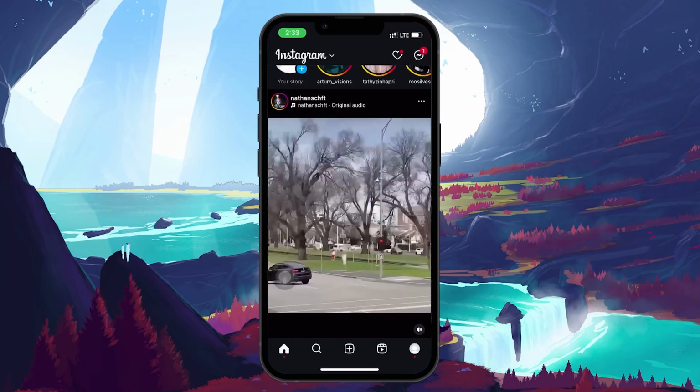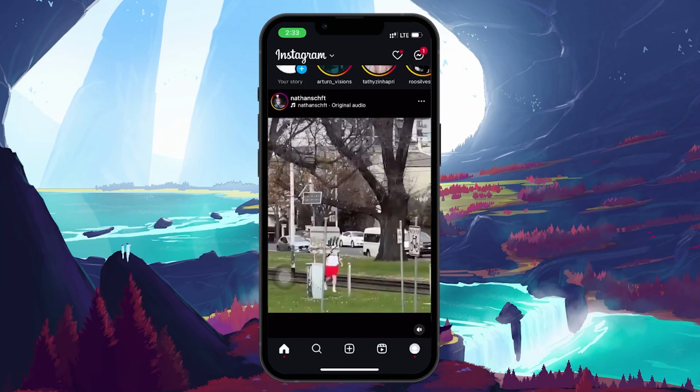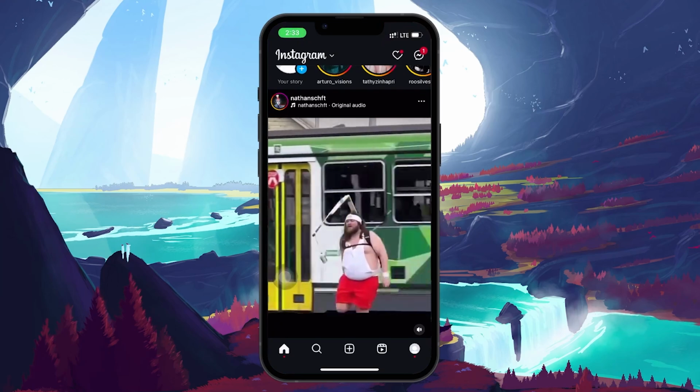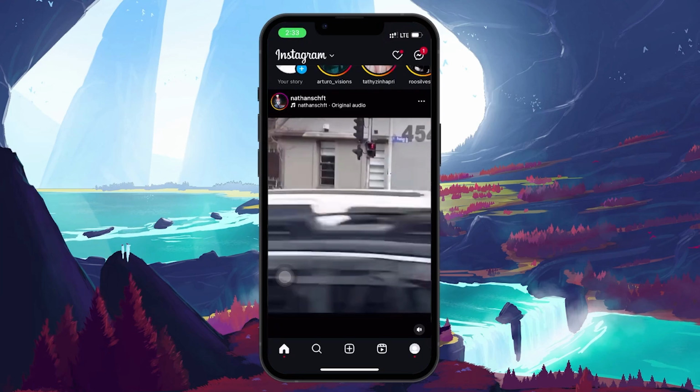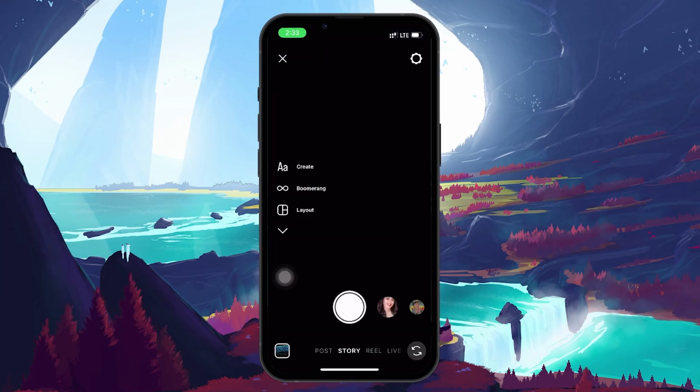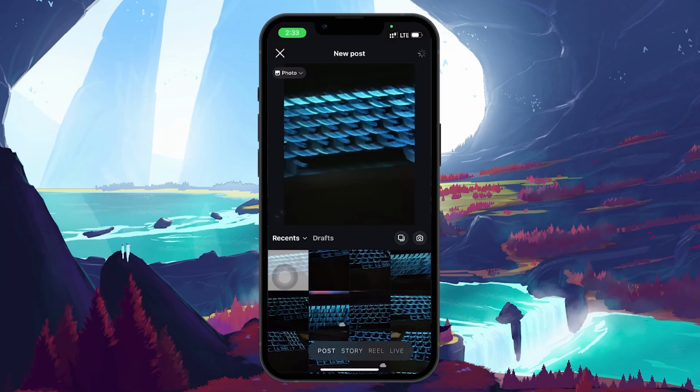To create a carousel post on Instagram, start by opening the Instagram app on your mobile device. Once you're on the main screen, tap the plus icon located in the bottom menu. This will open the options for creating a new post. From here, select Post to start creating your carousel.